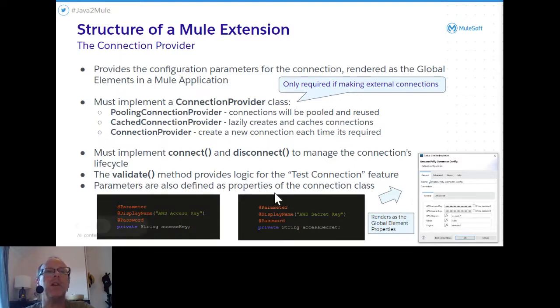Also, as part of the provider, you are able to specify the actual parameters that you require. So as part of this interface, part of the global elements, you can provide the parameters. Here I'm asking for the AWS access key and the AWS secret key. I'm identifying it as a parameter and saying that this is a password. So you can see that when it renders in the GUI, it renders as asterisks. Okay.